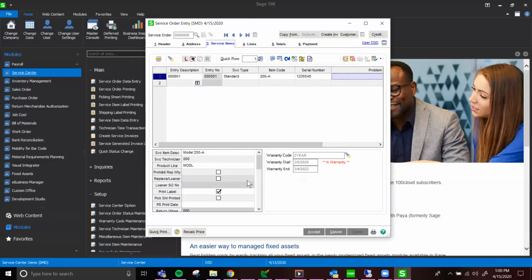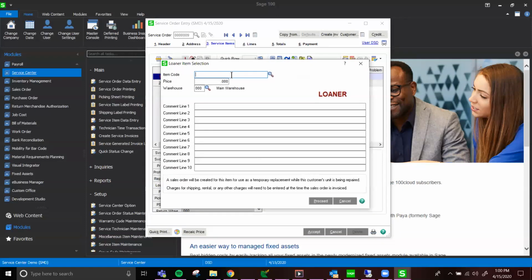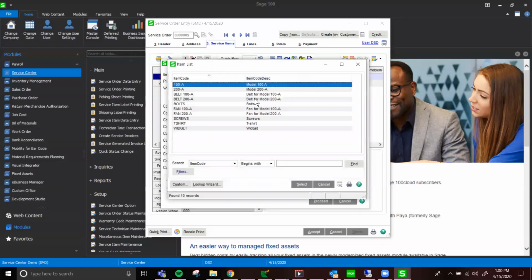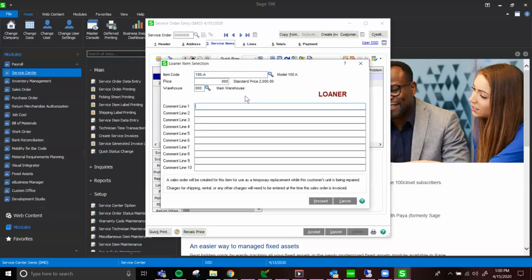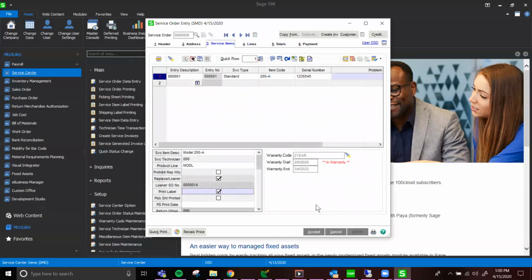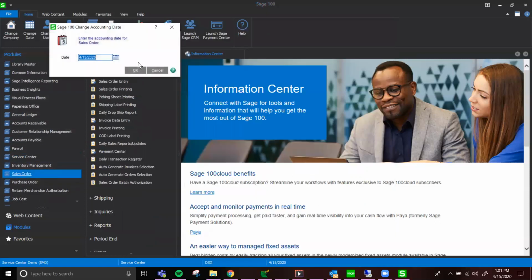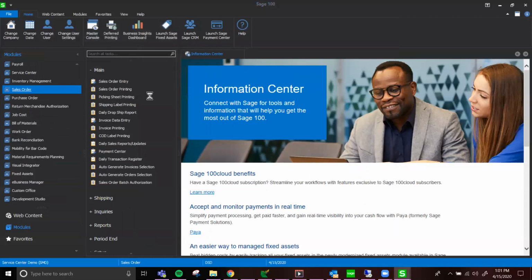I'm going to touch shortly on the demo loaner. This L button here is going to automatically create a loaner. So if I click on it, I believe they had the model 100 for this one. We'll click that. We're going to pull it from the main warehouse. Proceed. This did create a sales order, without jumping around too much.